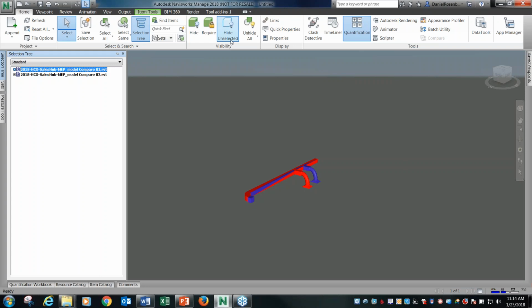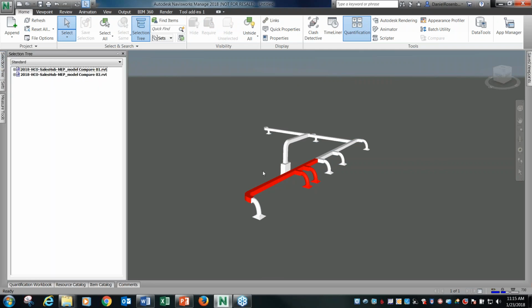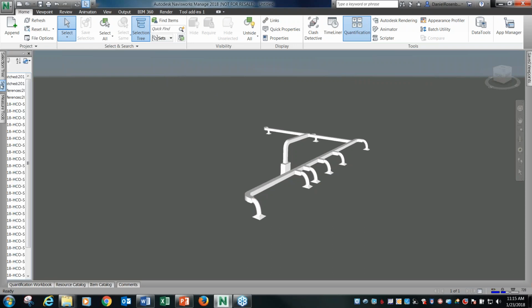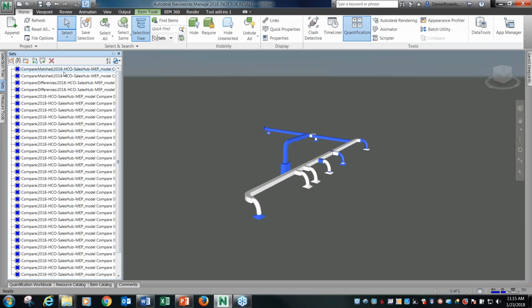All right, so I can go ahead and say, all right, let's unhide all. So now I can see both models again. And let's say I don't want this red override on here anymore. I can go up to the reset all button and say reset appearances, and it'll go back to normal. Remember, we saved our selection sets here. So if I ever want to come back and look at what was different, you can click through them right here.